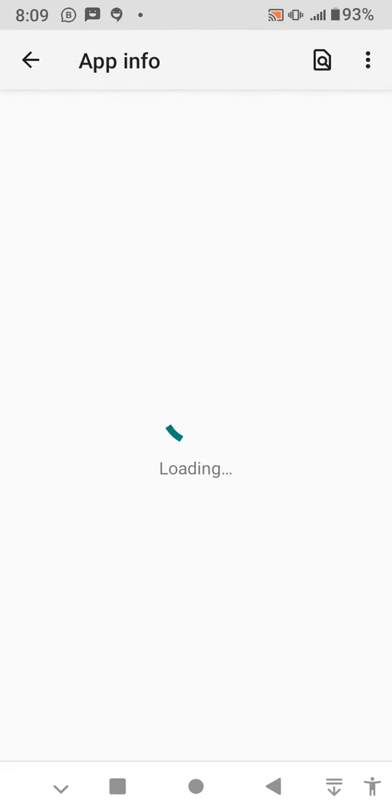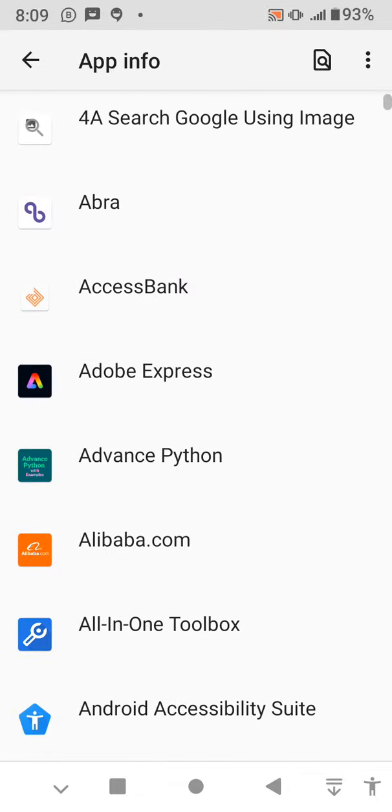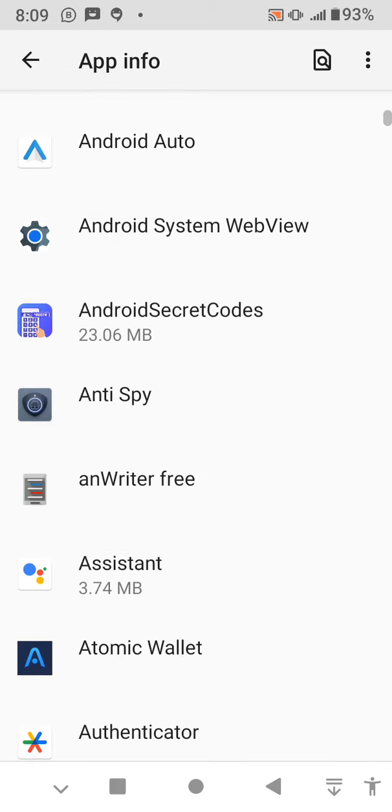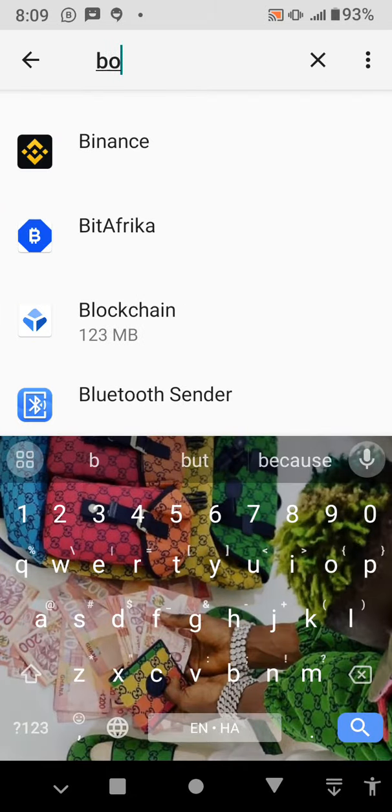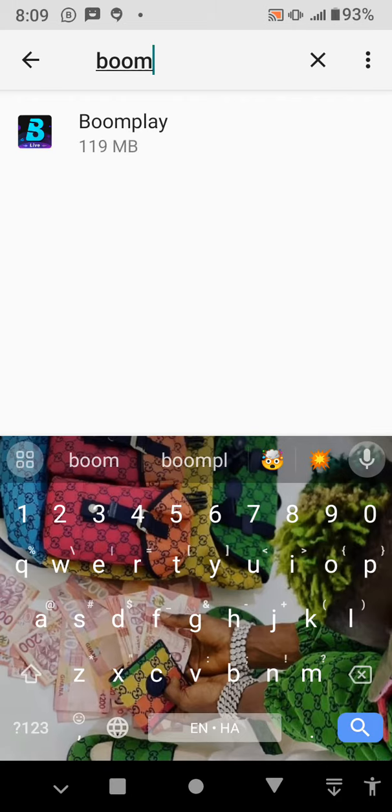So after tapping on see all apps, wait for it to load and you're going to see all your apps listed alphabetically over here. So after it has been listed, what you have to do is to tap on the search app at the top right corner, then try to search for Boomplay. So as you can see, this is Boomplay.